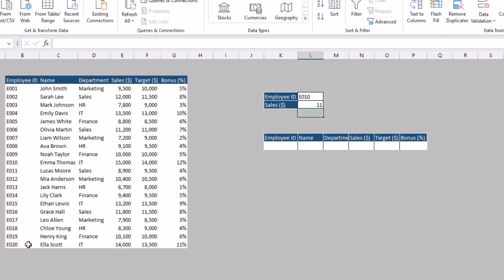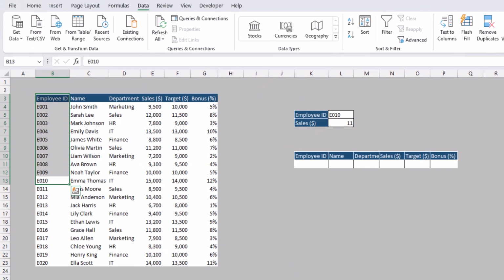If we press enter, it will give me an 11. But what does 11 actually mean? It means that the value I'm looking for, which is E010, is located in the 11th row in our selection. If we try to count all of that, it will give me a count of 11. So now I have the first dimension of my employee ID, which is 11.